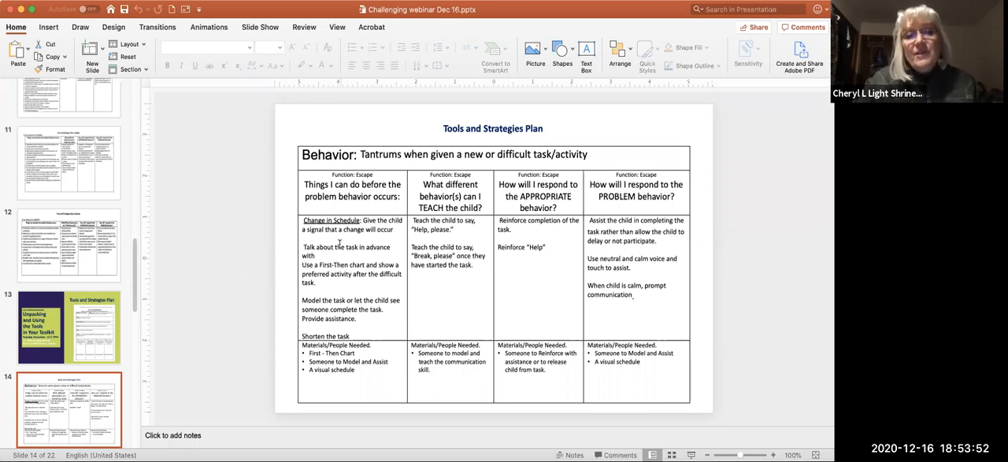So for here, things that I could do before: if there's a change in the schedule, I'm going to let the child know that. I'm going to give them a schedule of when tasks are. I'm going to make sure that there's a first-then, like, you're going to do this for 3 minutes, and then we get to go play. Or then it's snack time or something like that. So make sure we have a first-then.